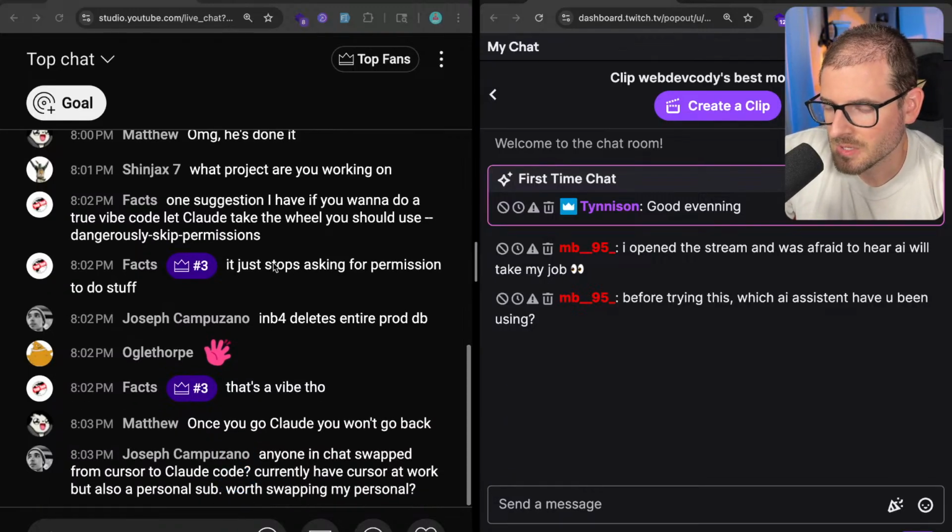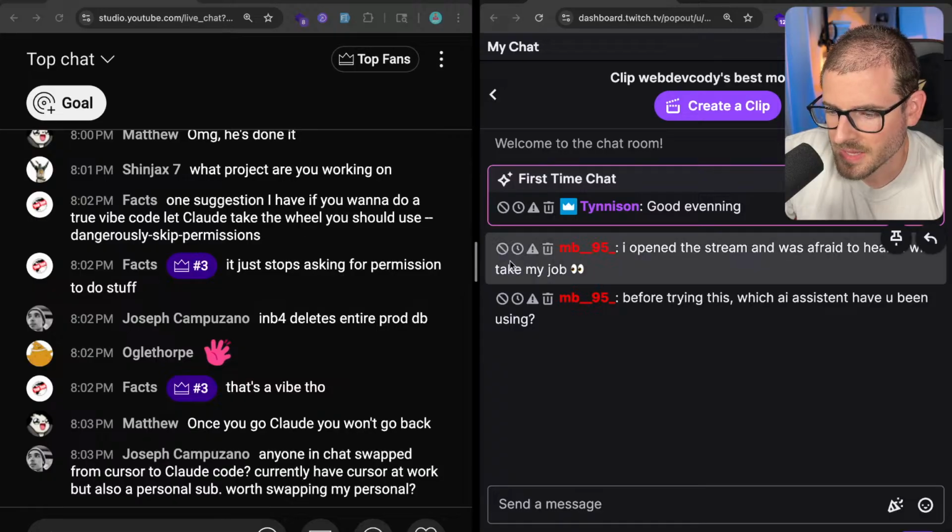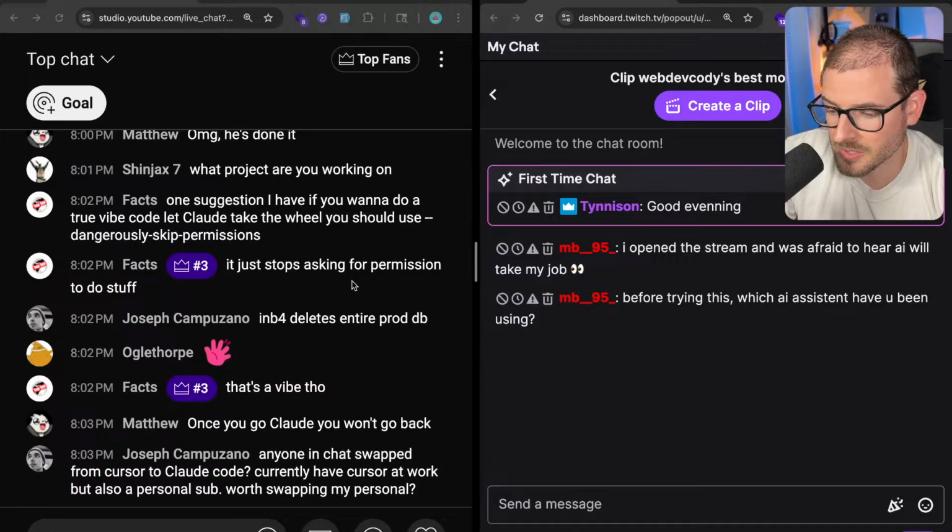Dangerously skip permissions. Nah, I think I'll probably try that later. I'm okay with it asking for permission. The same thing with Cursor. I don't want it to just run scripts without me approving it. I don't live on the edge that much.